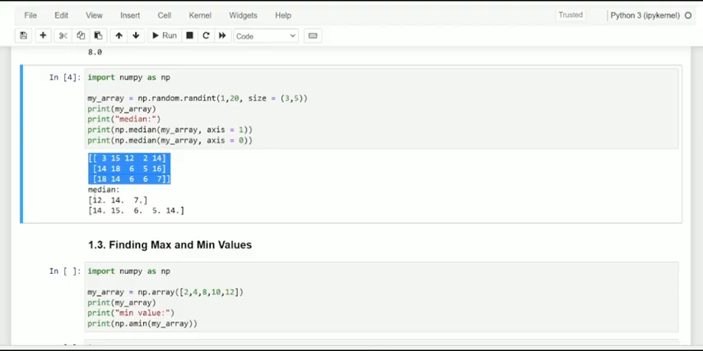And kindly just have a note of it, dear friends, as we have 3 rows here, for each and every row we are just getting the median value. Kindly just observe, for the first row, 12 is the median value, for the second row we have 14 as our median value, and for the third row we have 7 as the median value.